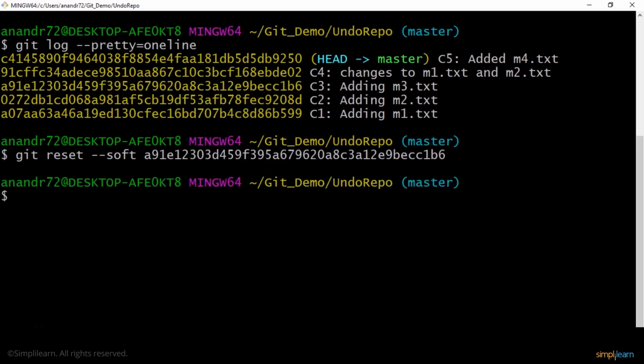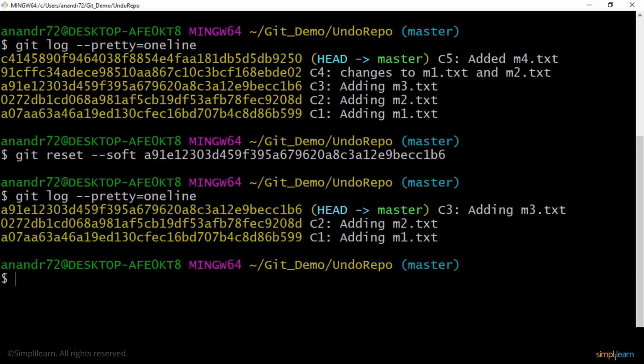All right, it doesn't give me any message, but if I do a git log --pretty=oneline, what it says is C1, C2, C3. Now the HEAD, which is nothing but the current pointer, which was earlier pointing to C5, has gone back to C3.